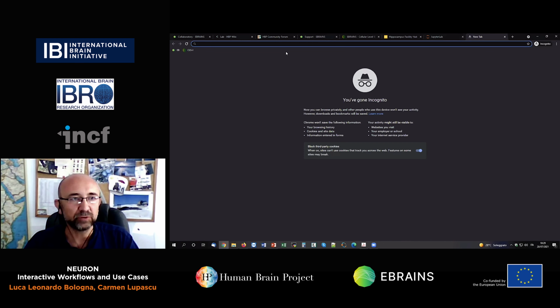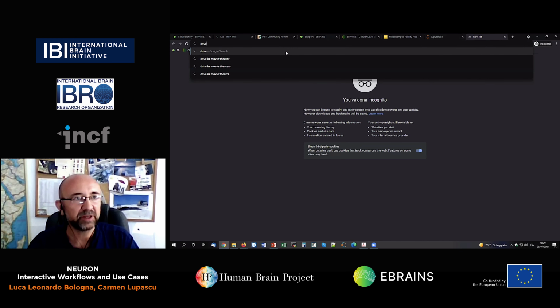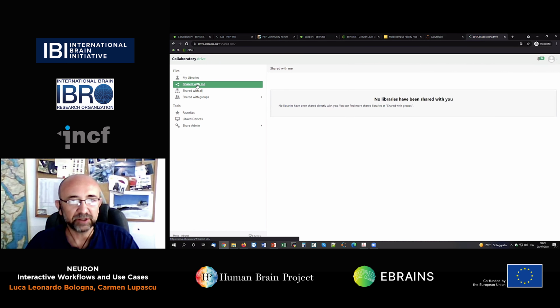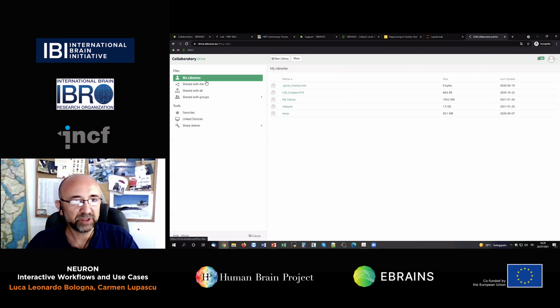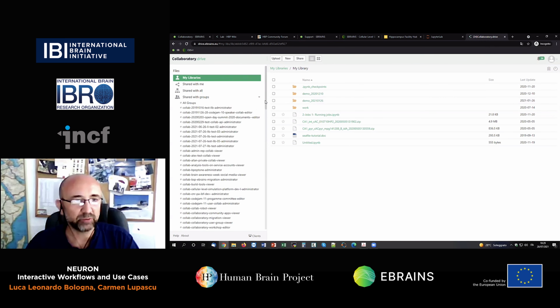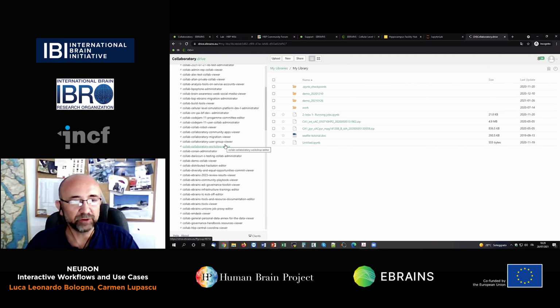And the same holds for the drive. So we also have a dedicated subdomain for the drive. And again, here, I have all the libraries that are shared with me, my libraries, I can open these. And again, I have some work that I created in this folder. Shared with groups, again, all the folders from my collabs.